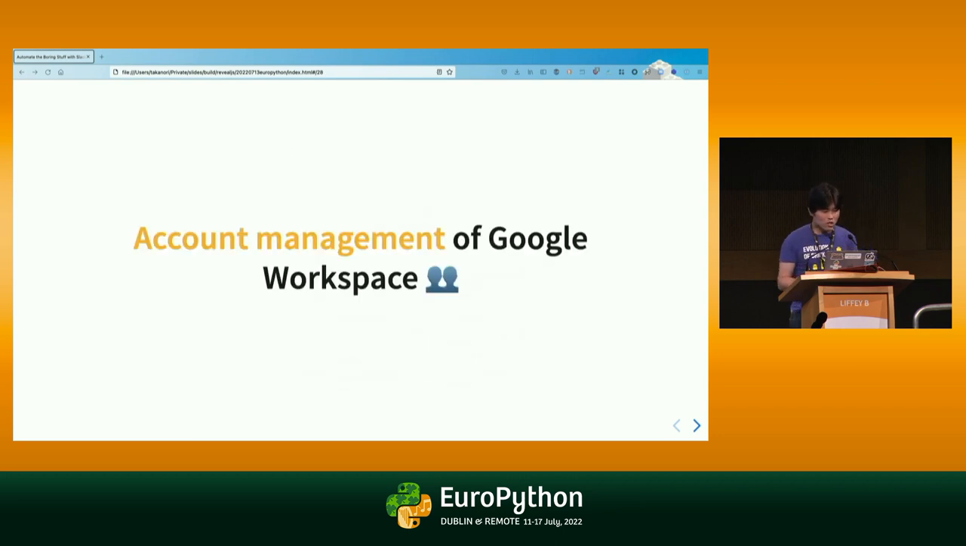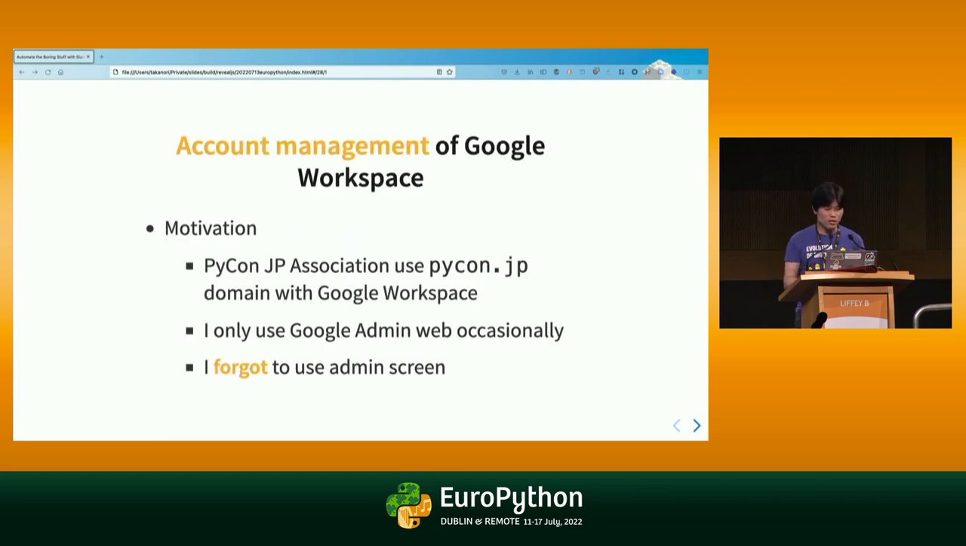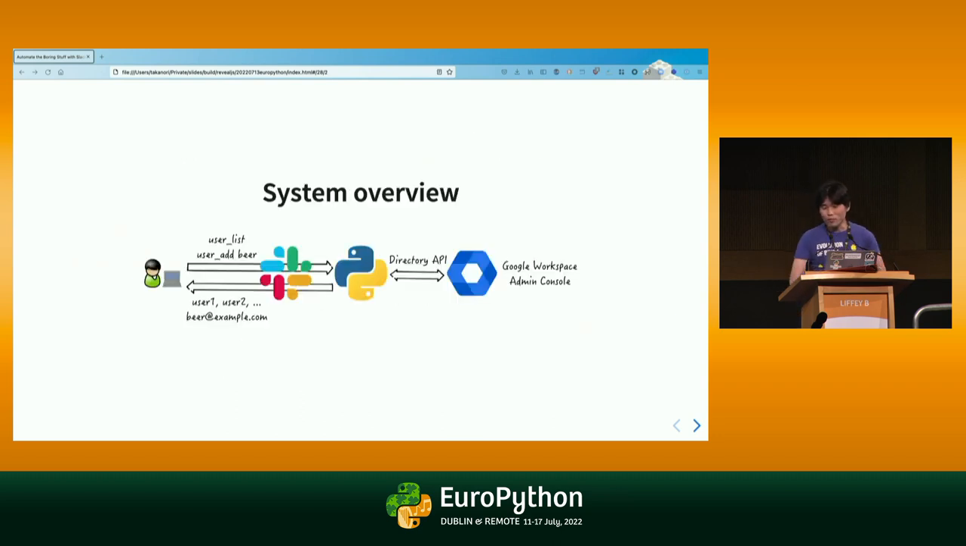Last, account management of Google Workspace. Last case study. PyConJP Association uses the PyCon.jp domain with Google Workspace. I only use the Google Admin web occasionally. I forgot to use the admin screen. Which icon? And the system overview. I send a user list command and a create user command, and the bot gets the user list or creates a user.